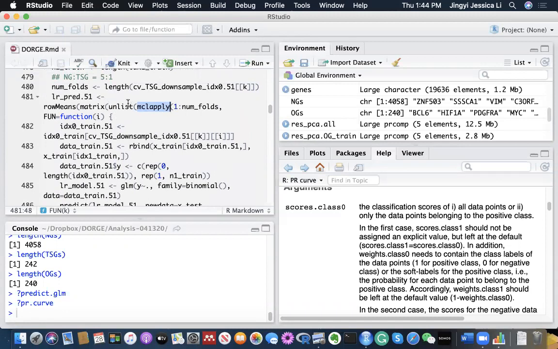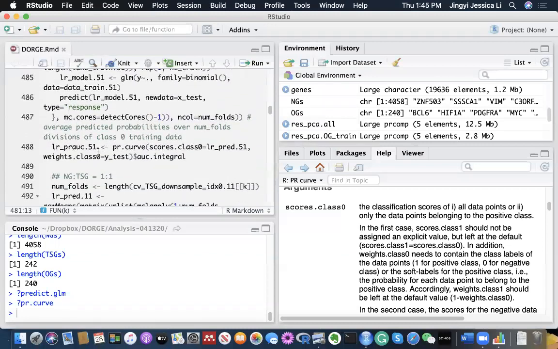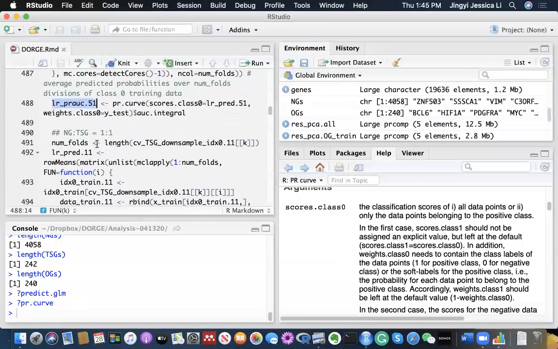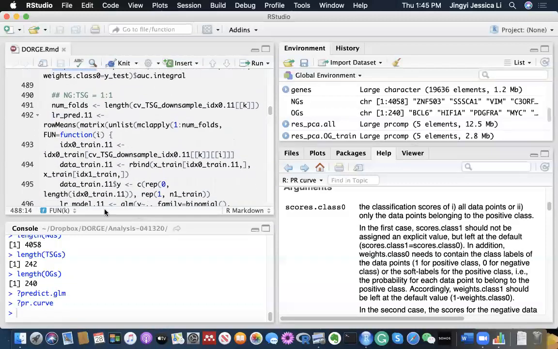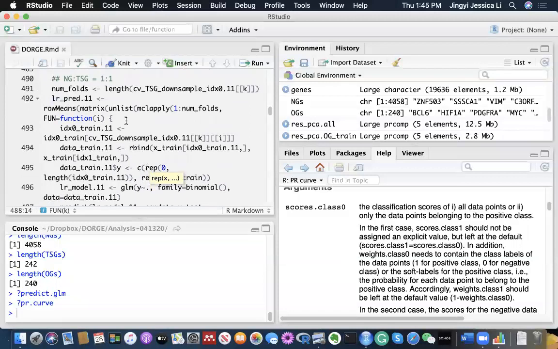I'm going to unlist it, put the values into a matrix, and each column of this matrix corresponds to one set of probabilities based on one partition. And then I'm going to take the average across the columns for every row. That will be the average predicted probability for every gene. And with this average predicted probability, I'm going to use it as the probability for my precision recall calculation, and I will get the area under the precision recall curve. And for the ratio 1:1, I did everything exactly the same, just changing the ratio from 5:1 to 1:1.